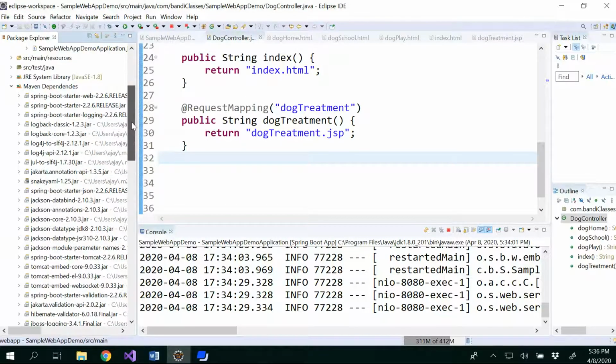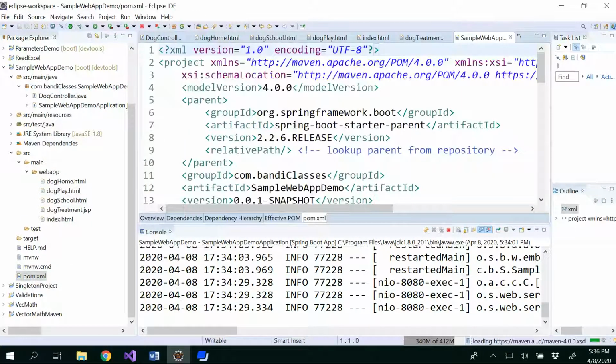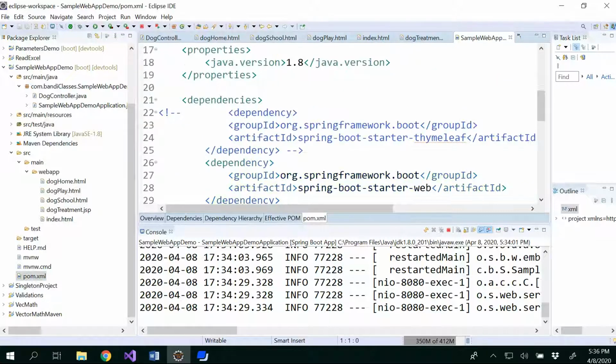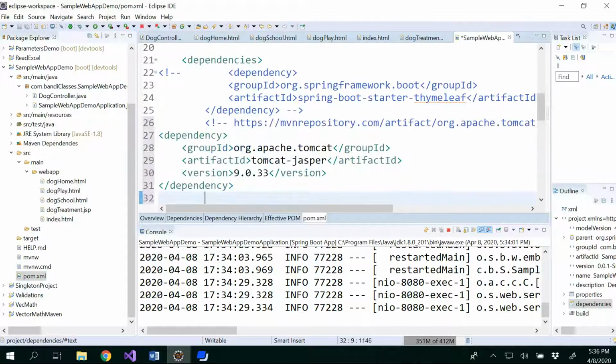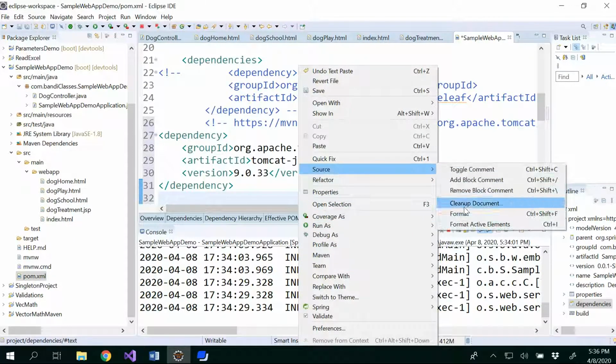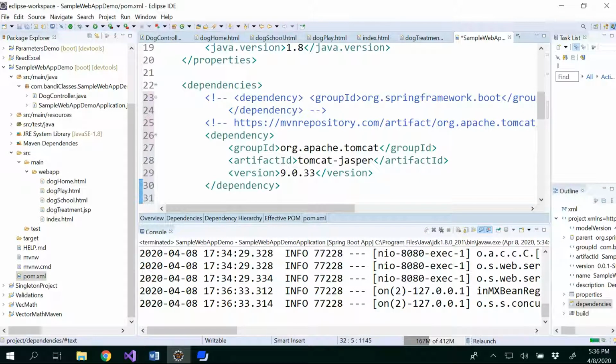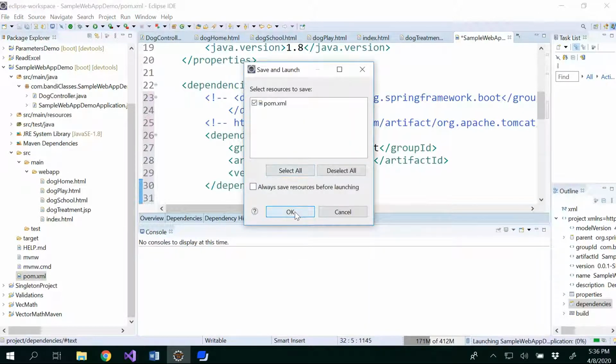Where do you have to paste this? It should be in the pom.xml. You could place it somewhere here and format the source code by right-clicking, Source, Format. Then you would be able to see Tomcat Jasper. Save and relaunch the application.